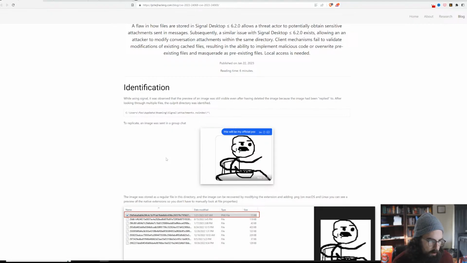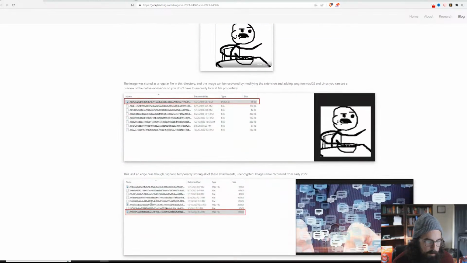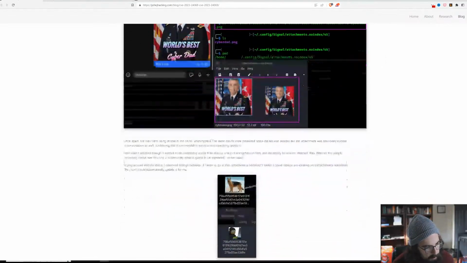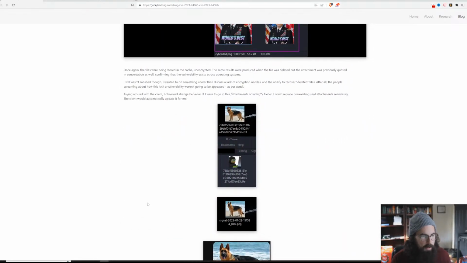the next vuln, which got its own separate CVE, essentially was, since these files are sitting unencrypted on the desktop, you are able to then overwrite those files within that cache folder. And if somebody then downloads the original, or thinks that they're downloading the original file, what they're going to get is the changed one. So you can essentially take a picture of a German Shepherd and replace it with malware. Or in this case, I think he replaces a Pepe meme with a German Shepherd.